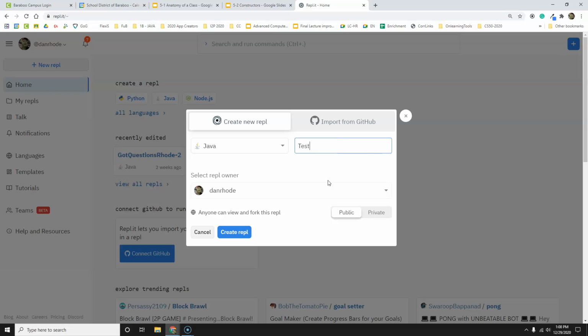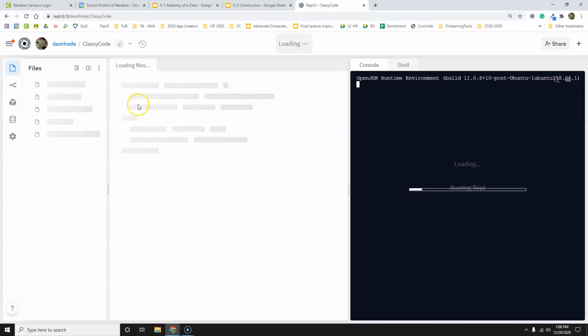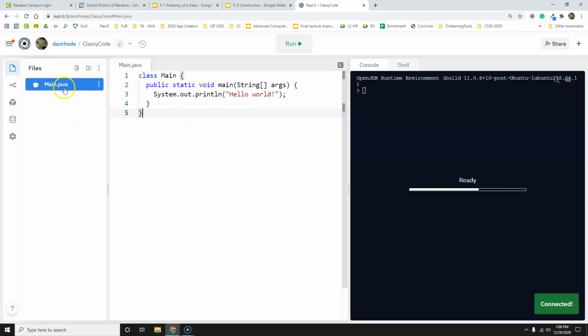So here we are in REPL.it, and I'm going to create a new Java REPL.it, and I'm going to call it, how about Classic Code? Here we go, and I create my REPL. Now, the way you create this class is called main, and it is our first class. But we are going to make a new class.